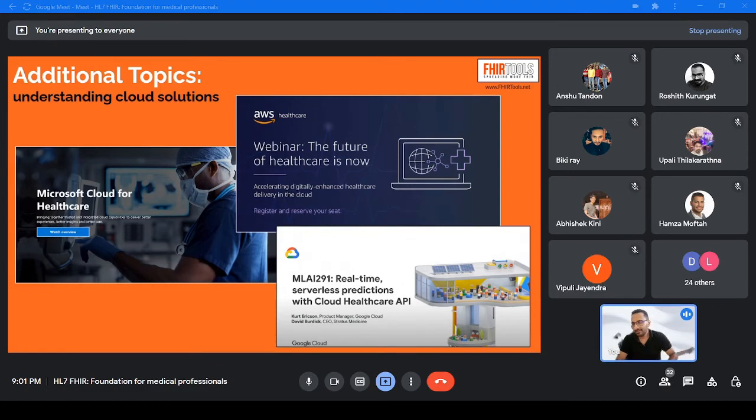So the three examples that I have given here are from Microsoft, Amazon, and Google. These are the three main players in the technological scenario when it comes to cloud solutions, and they are the three biggest companies in the cloud arena. There are many other cloud software providers, but I have taken these three as examples.